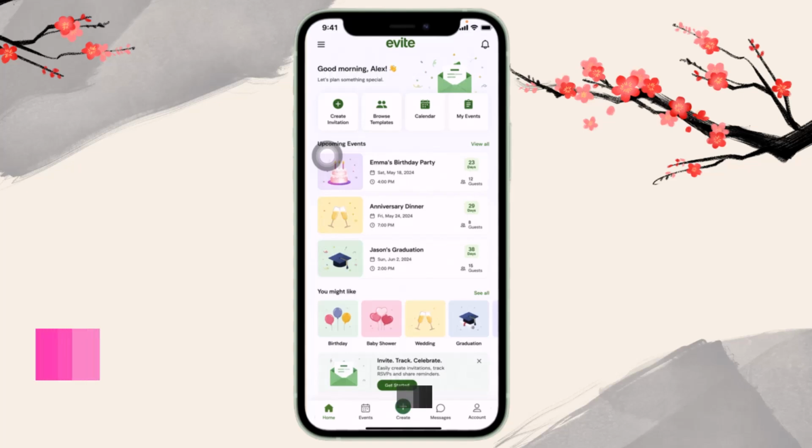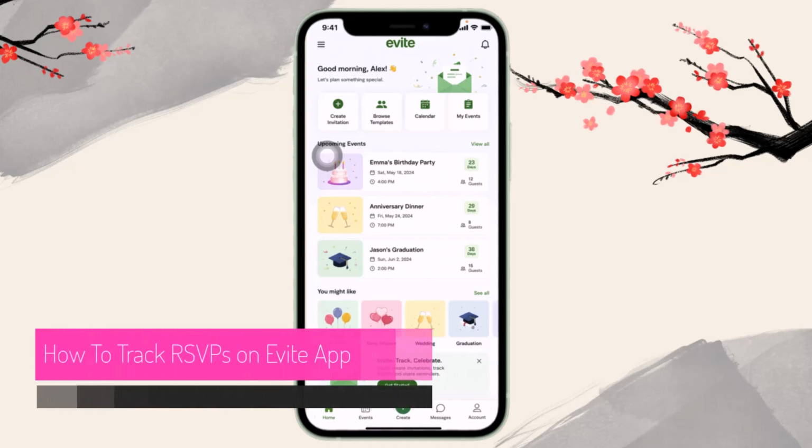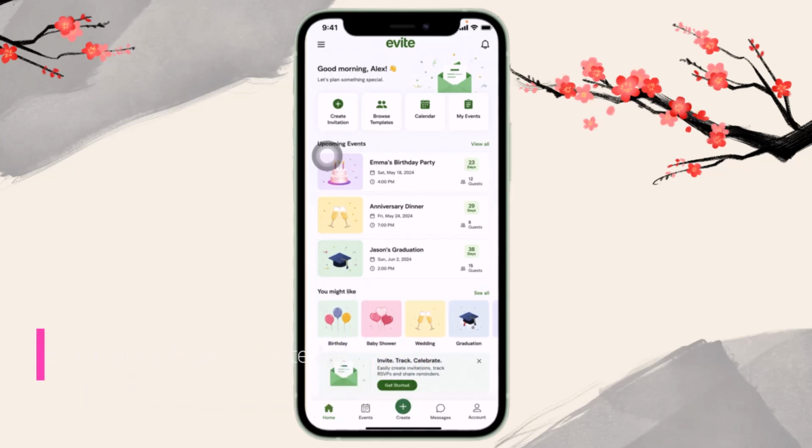So in today's video, I'll show you how to track RSVPs on the Evite app. So first, open the Evite app or website and sign into the account you used to create your event. Then find the event you want to manage and open it.